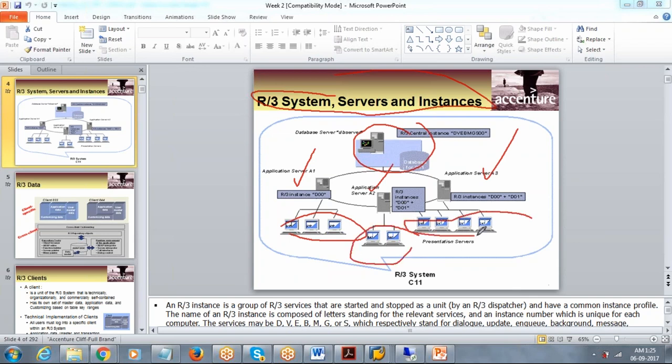What is R/3? R/3 is nothing but R means real time, 3 means 3 layers. What are the 3 layers? Presentation layer, application layer, and database layer. Multiple presentation layers, multiple applications, but the database is centralized. Again, in the application server, how do we differentiate data?